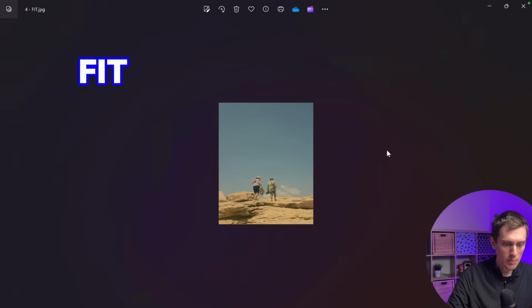And the third option is fit, and this is in my opinion the best one, because it still obeys the dimensions that you specify, but it just shrinks the image to the dimensions that you specify. So the image will still preserve its original aspect ratio, but it will obey the size that you specify.